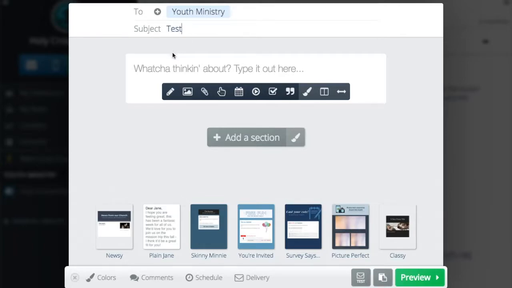And then below that, you'll see that there's a text box. So there will be a text box that automatically populates when you open the email composer. And then the toolbar below here is where you add items to your note. So you can add a text box, an image, a file, a button, an RSVP, a video, a poll, or a quote. And you can add as many of each of these items as you would like.